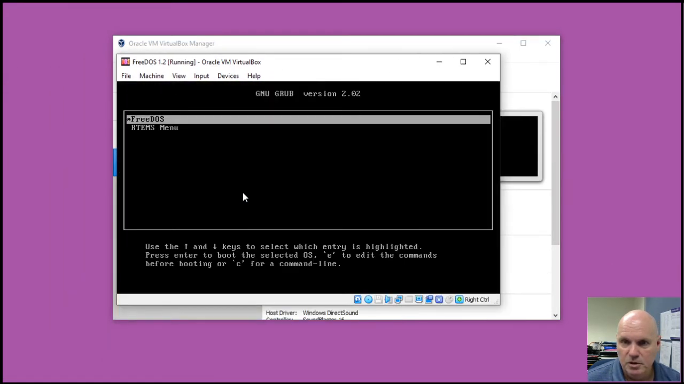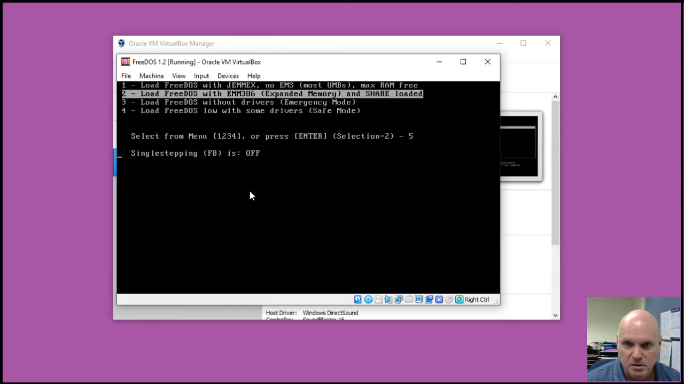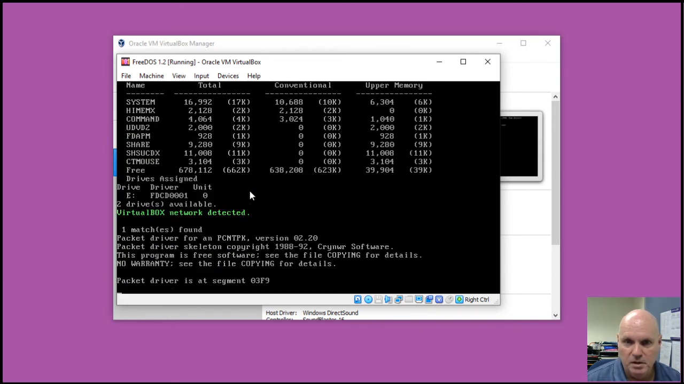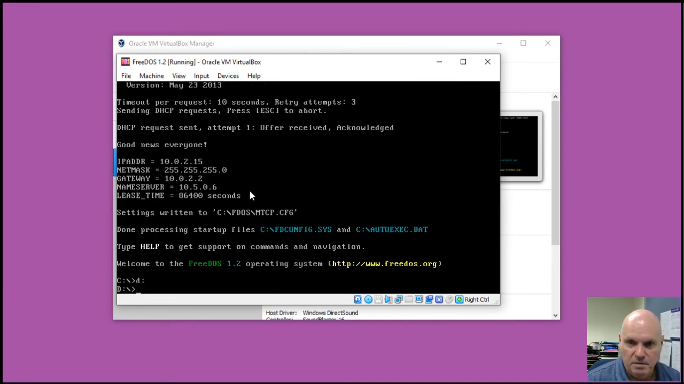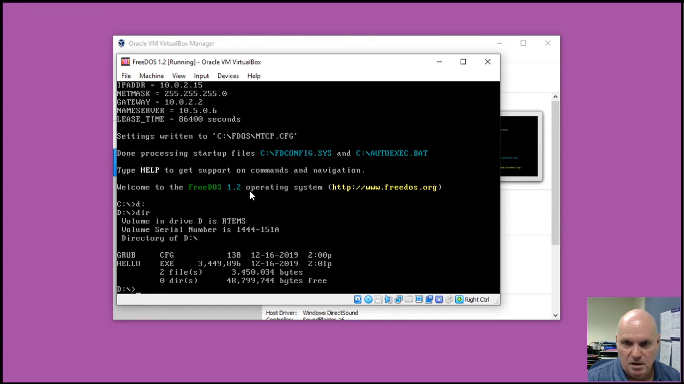Starts up the virtual machine. We see our grub menu. It's already installed for you. I've got the network applications installed, full installation of FreeDOS. So boot FreeDOS here. On the second drive, you'll see that I've got the grub menu and then just the Hello World, RTEMS Hello World application installed.